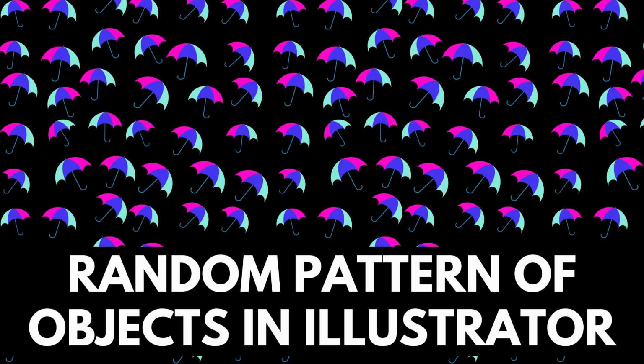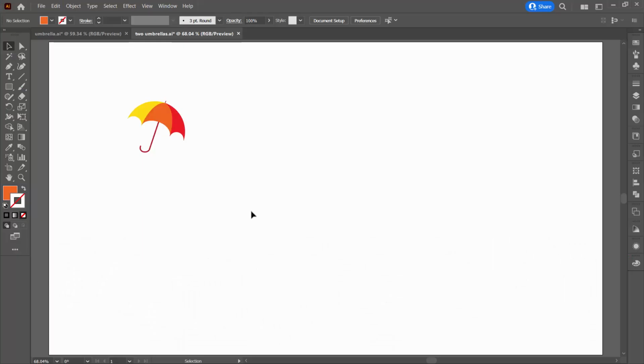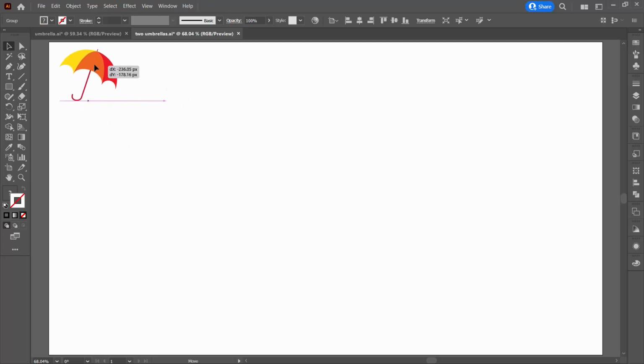Today we're looking at creating a random pattern of objects inside Adobe Illustrator. I'm doing this because I saw a video recently on the web which sort of half answered this question but didn't go all the way. So I have an object here and you could use any object that you like.